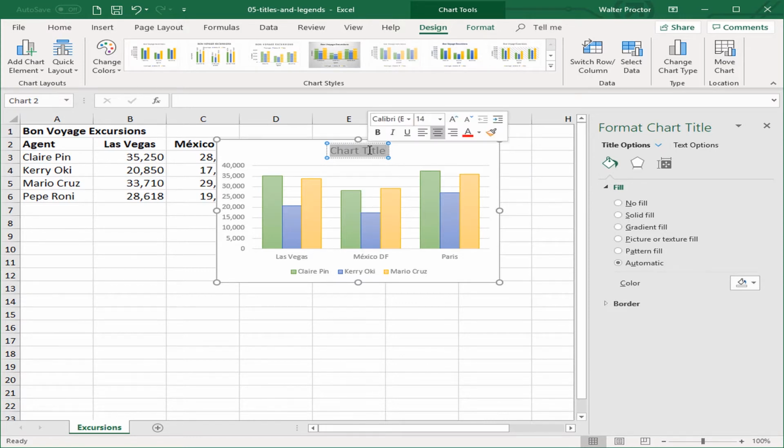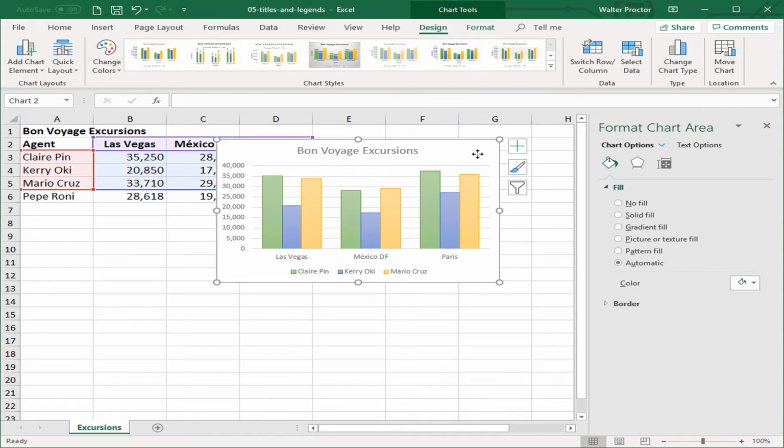Triple-click on where it says Chart Title, and let's change the chart title to Bon Voyage Excursions. Once you're done typing in the title, you don't want to hit enter, as that'll just provide a new line for you to enter more information. Just click off of the title, usually on a place on the chart so it's still selected. If the Format Chart pane opens up, you can close it by clicking the X.